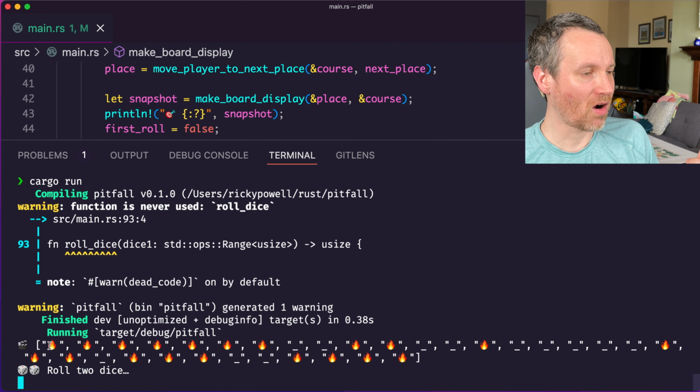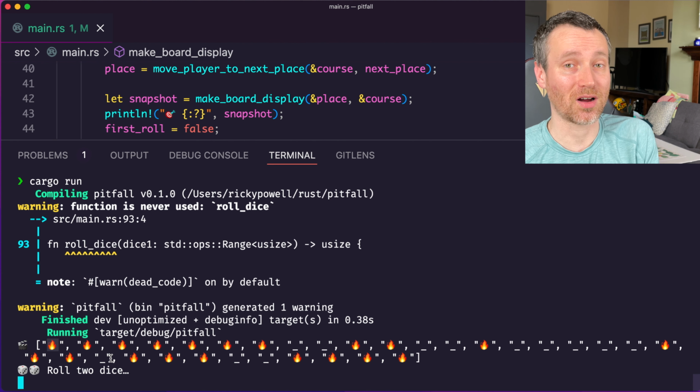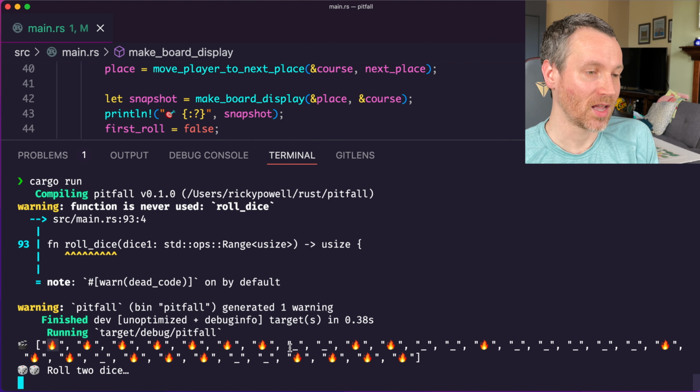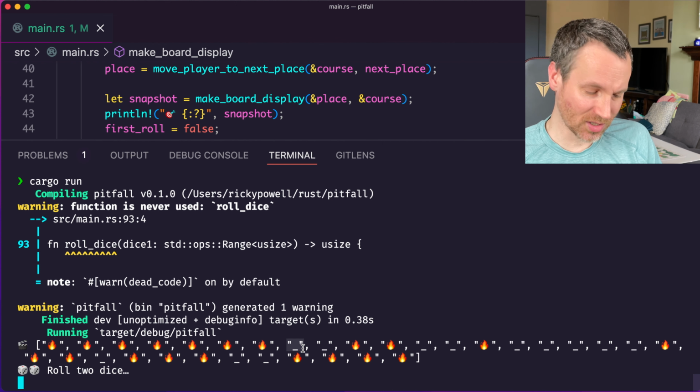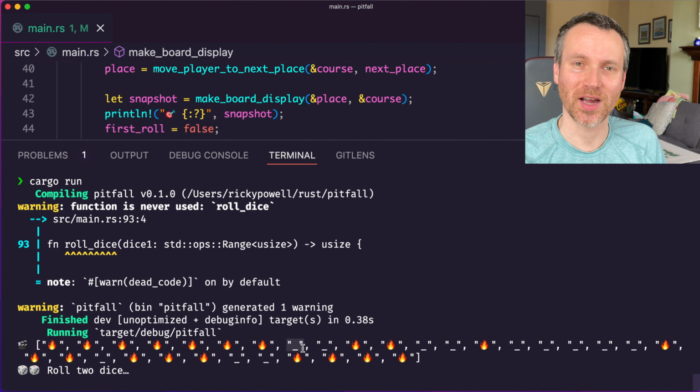But then the fire are the obstacles, and we don't know what the penalties are until we get to them. And then the underscores are just like the free spaces. So that's just the idea of what I wanted to show you guys so you have an idea of what the code is actually doing.